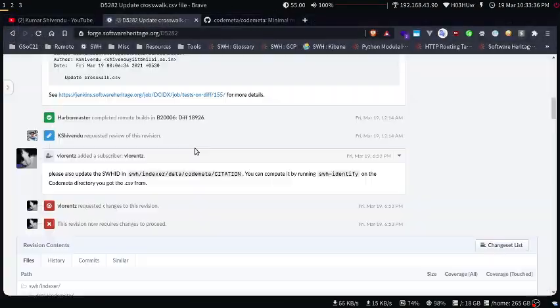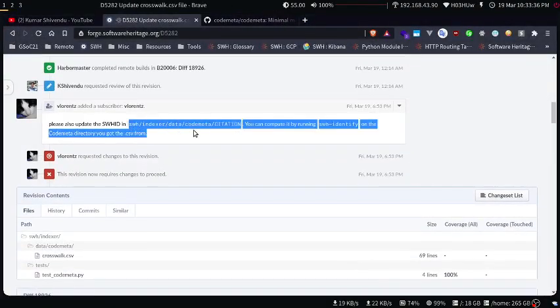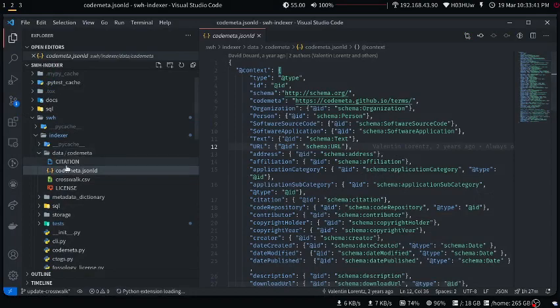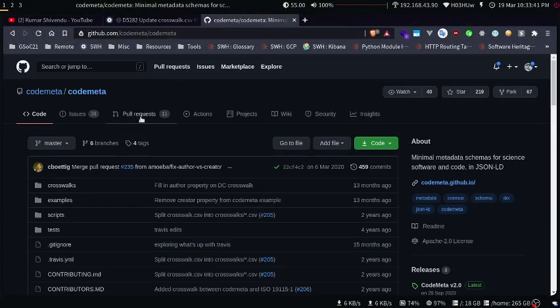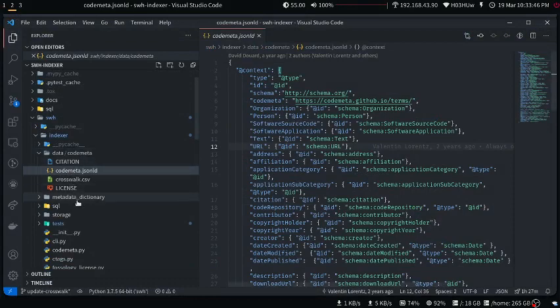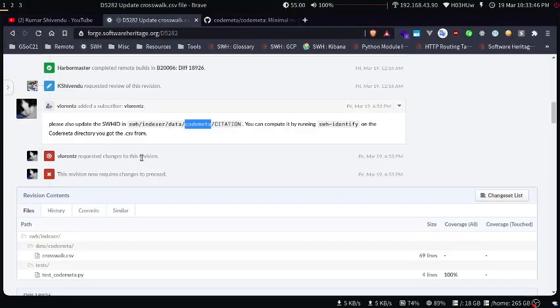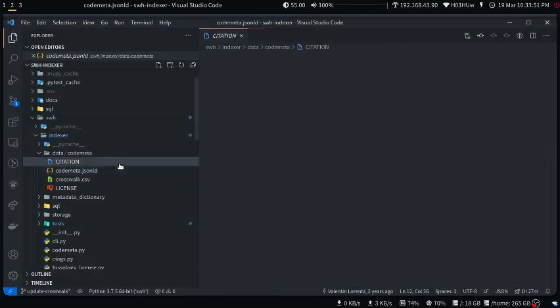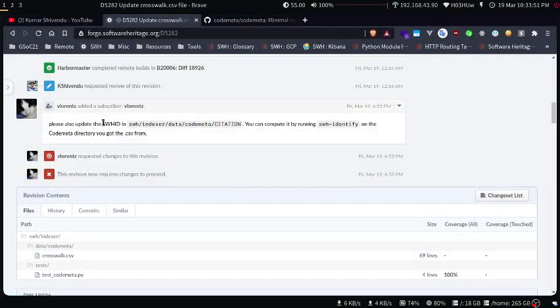So basically he's saying that this code meta folder over here was taken from this repository, so this repository is the original source for these files. He is telling me that I will have to make some changes in the citation file, which is this one. I have to change the SWH ID.